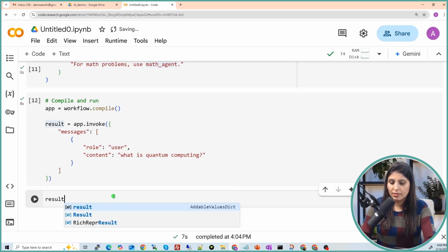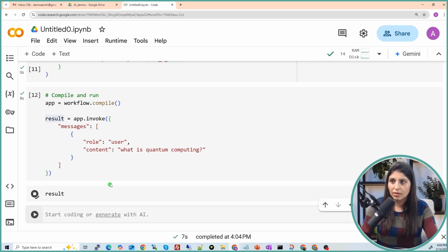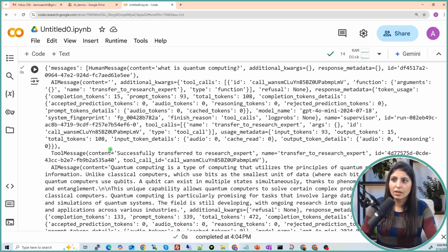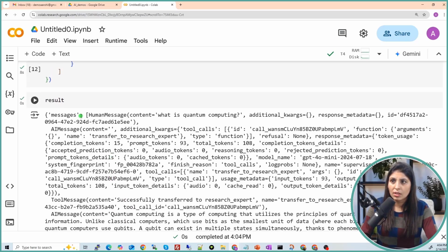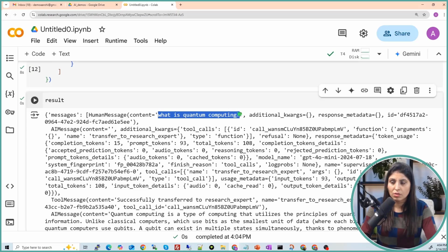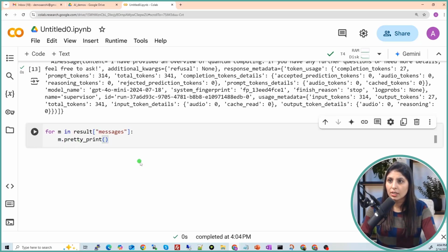So in the next cell, let's print the result and see what we get. So we get this kind of answer. In messages, human message means the question which we asked. AI message means your chatbot gave this reply. Let's see the output in a cleaner way. For that, write this over here and then enter.